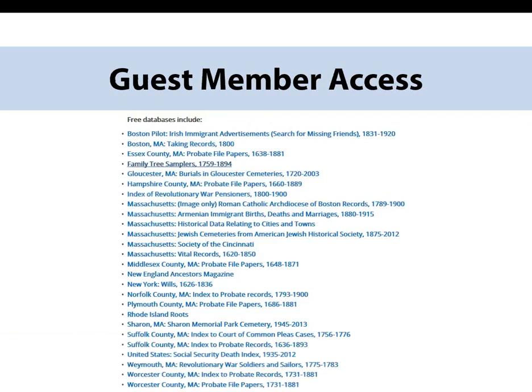If you are a guest member, you do not get access to every database, but you do get access to a significant number of databases. Here we have a brief list. This information is also available on the website. If you were to click on that, the membership information at AmericanAncestors.org/membership, you can get the details on this, including the list of databases that are accessible to you with a guest membership.